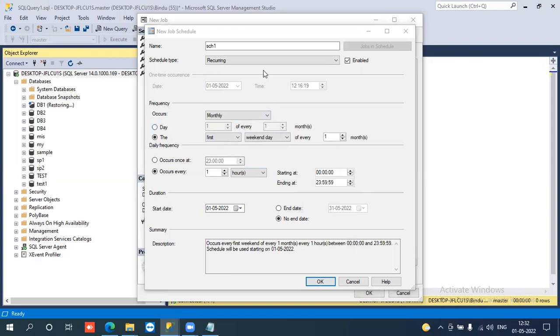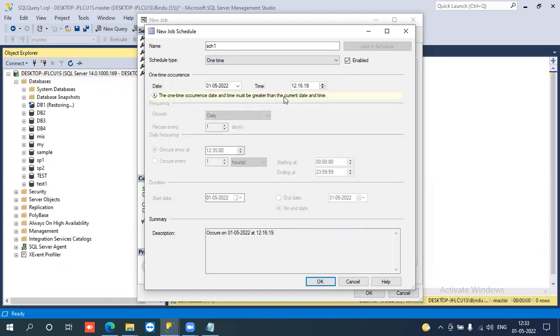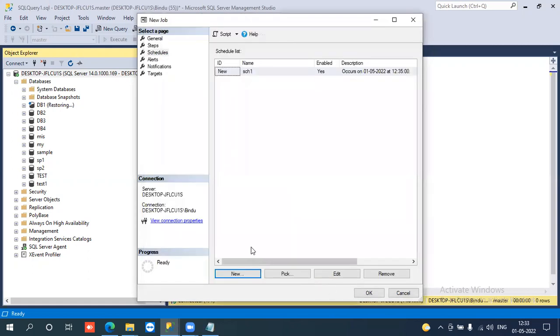Okay, I'm going with the recurring, on daily, occurs at. I'm specifying according to the current time. Now the time is 12:32, I'm specifying 12:35. I'm clicking OK. I'm specifying one time. I'm specifying the time 12:35:00. That's enough. I'm clicking OK.